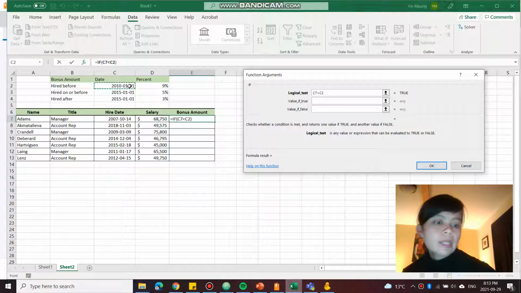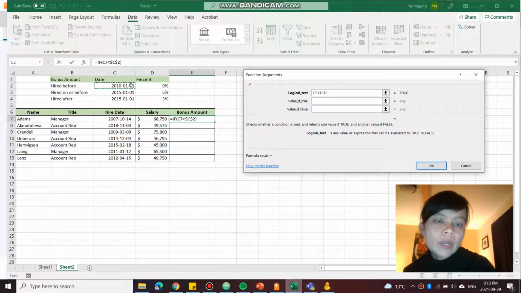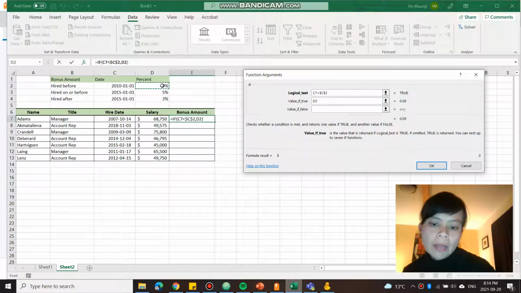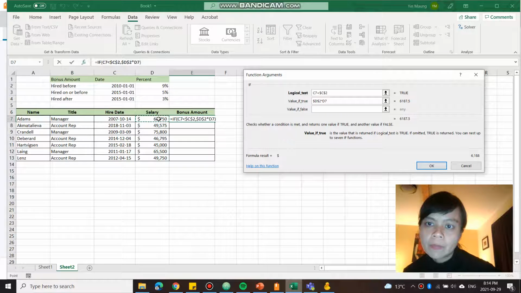However, we have to make this an absolute value because we don't want this value to move down or change as we copy this formula down. So this has to be an absolute value. So I'm going to make that an absolute value by going function and F4. If that is true, then I'm going to enter 9%, and that will also be an absolute value, times the salary, which is this one, D7.